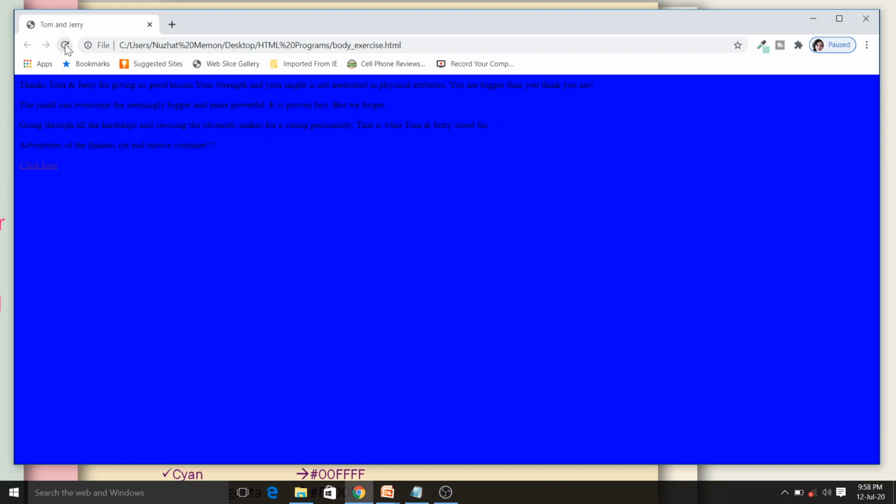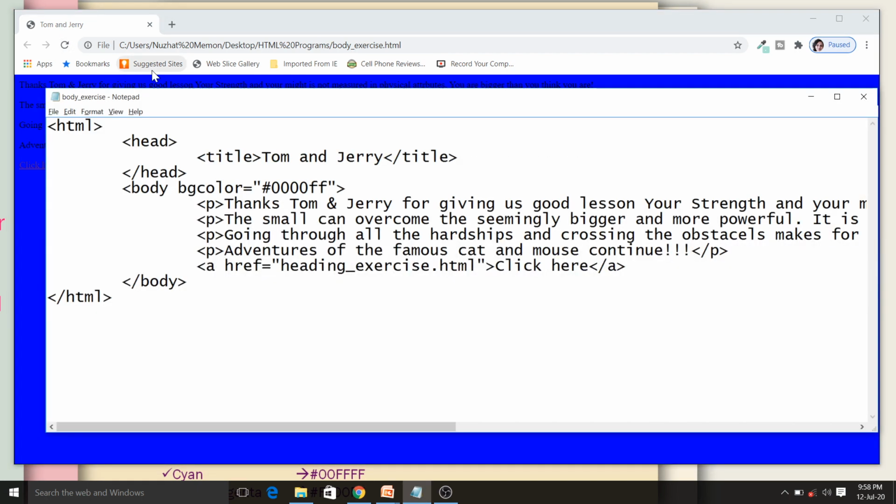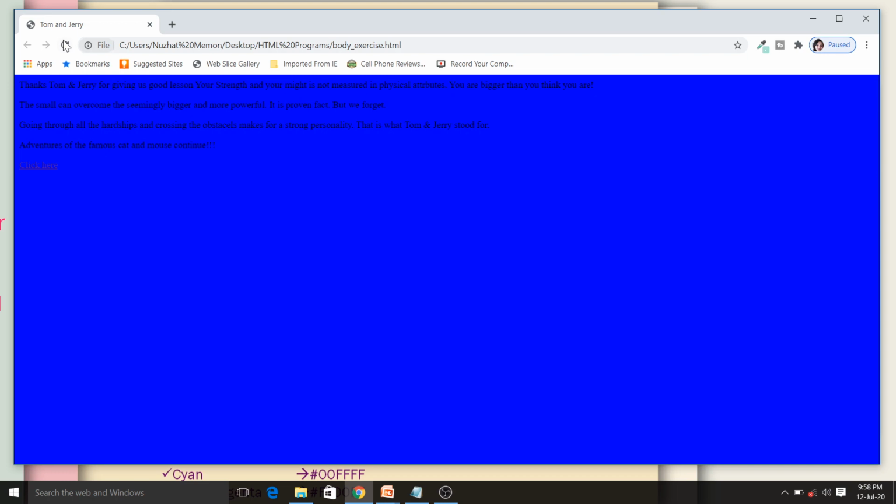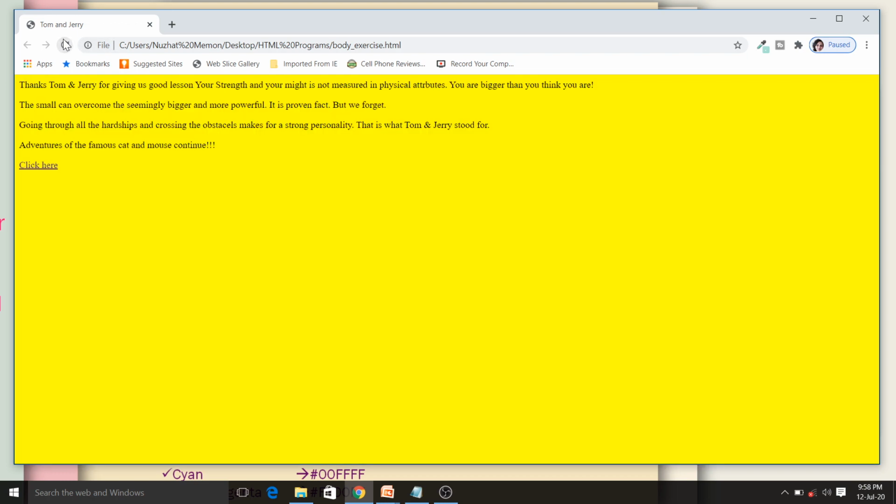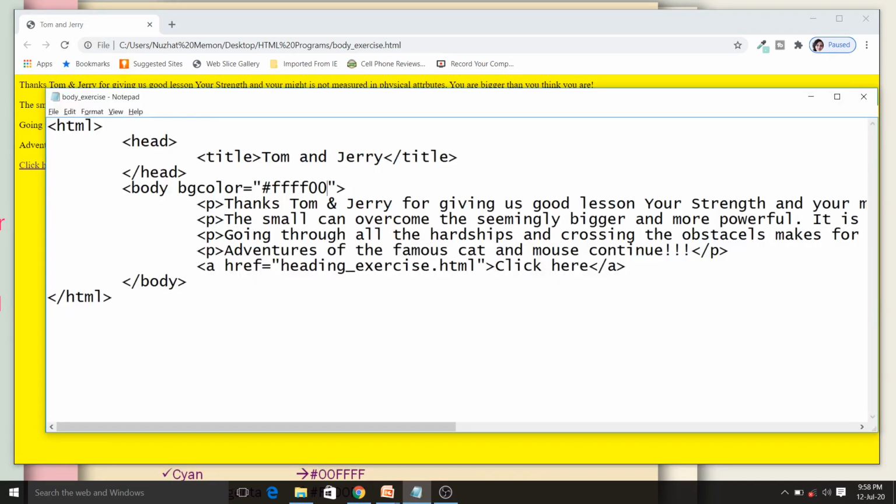I can even combine and get different colors. Here I will show you how to get yellow. That is the combination of red and green. So FF, FF, 0 0. So it will give yellow color. Fine. Here if I want cyan color, that is the combination of green and blue. So 0 0 in place of red, then green and blue.